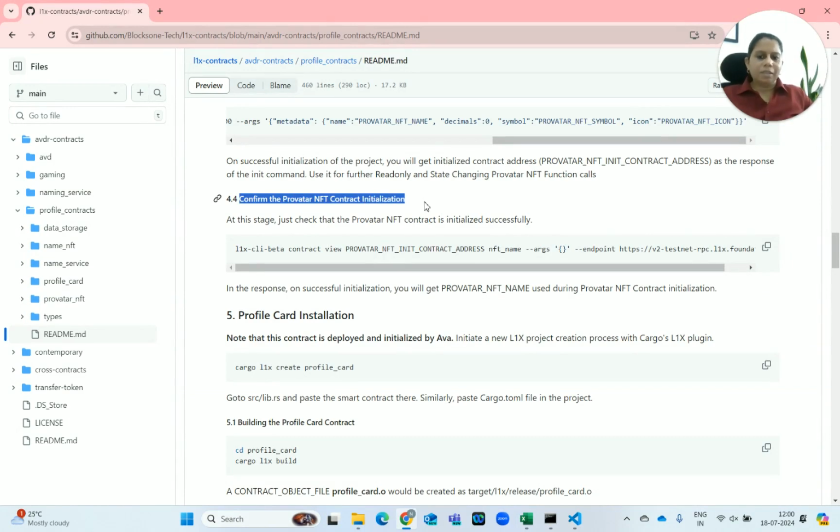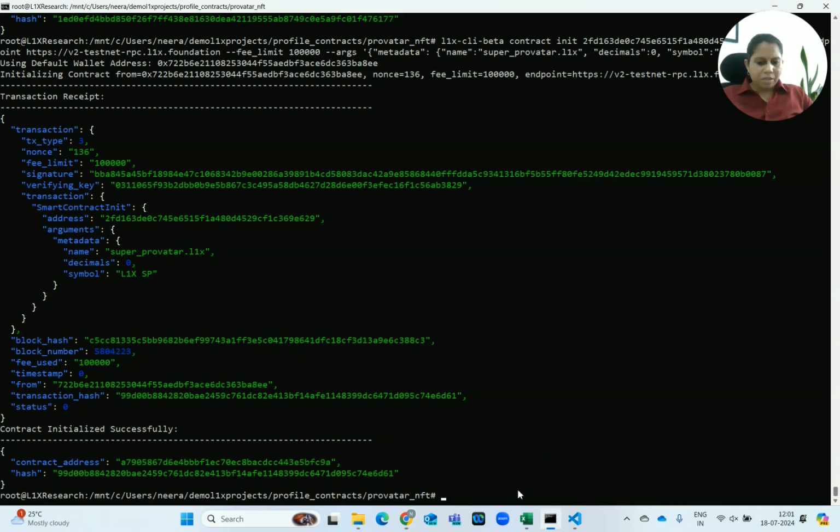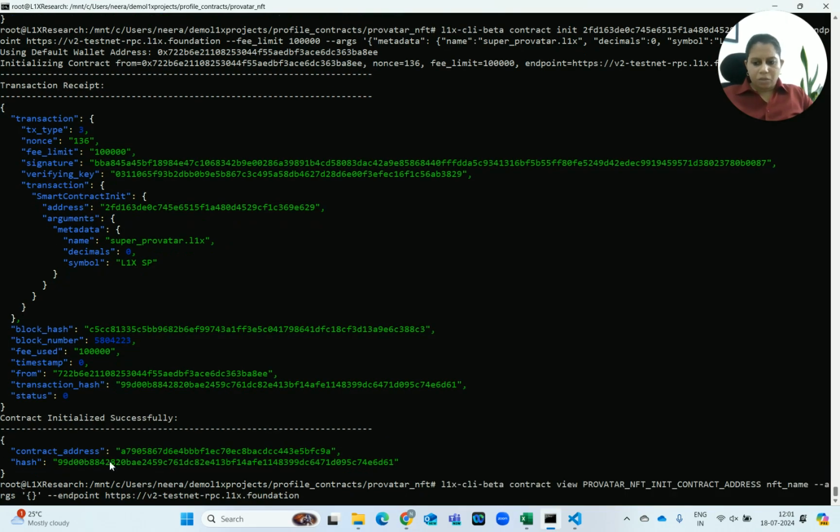So to confirm that the Provatar NFT contract has got initialized successfully, let us try to run this command NFT name to fetch the name of the NFT, Provatar NFT. So this will just validate that our smart contract has got initialized successfully. So I'll copy this initialized contract address and add it onto the command.